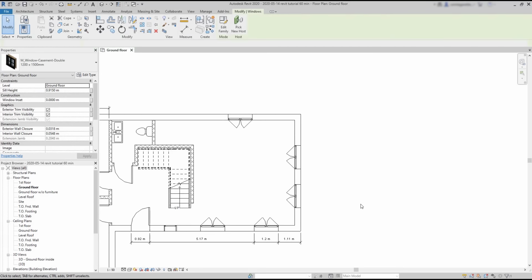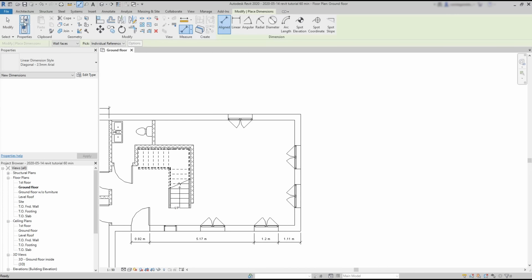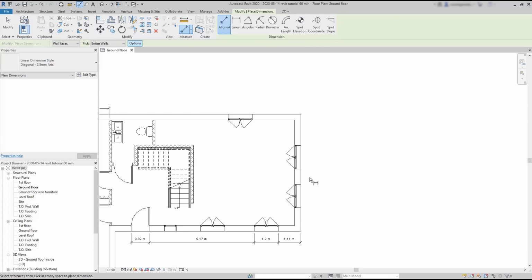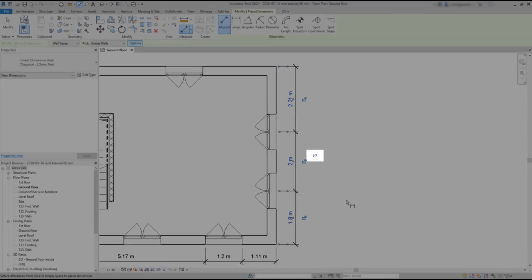Then I'm going to add a new dimension. Choose Entire Walls, and on the options I'm going to specify Centers and remove the tick from Intersecting Walls. Click on OK. Then I add an align dimension to this wall. And now you can notice this EQ with a red slash on it. It's not very easy to see because it's quite small.